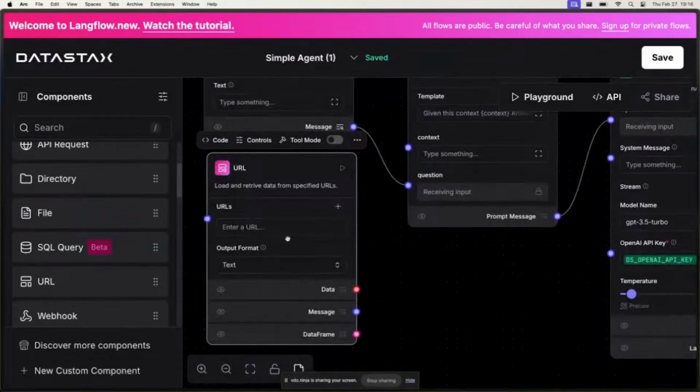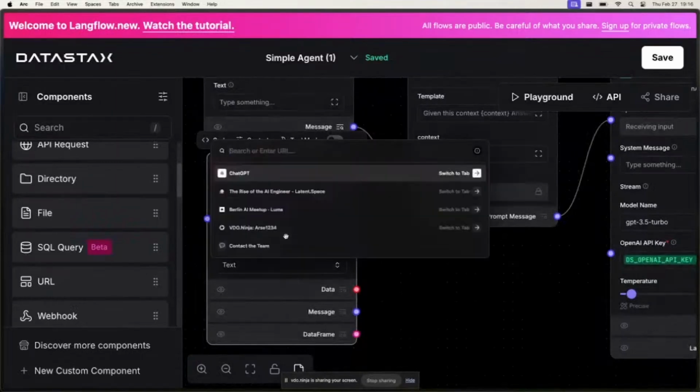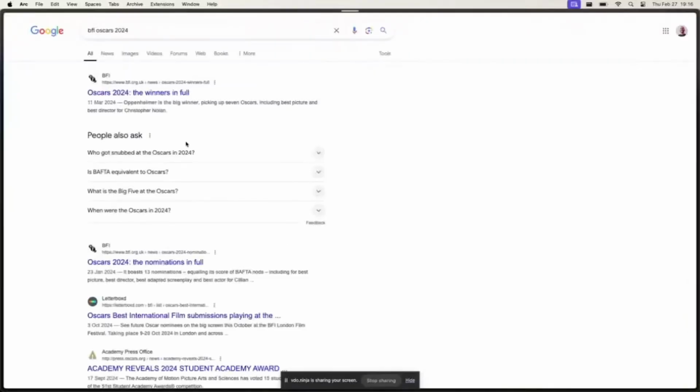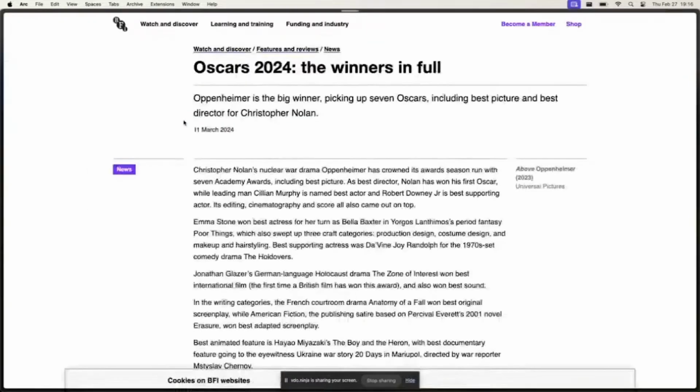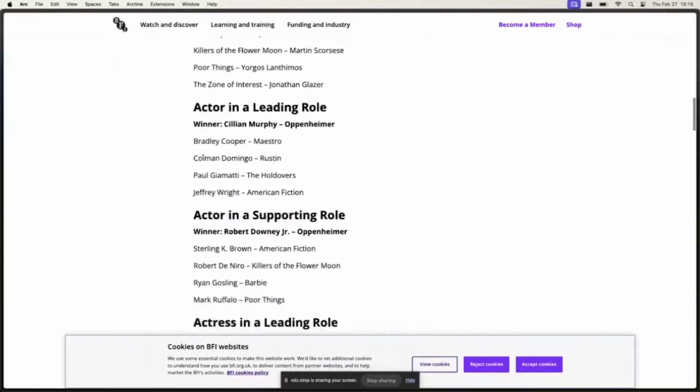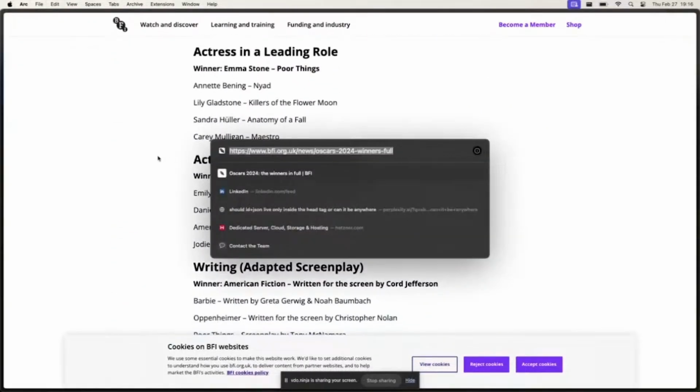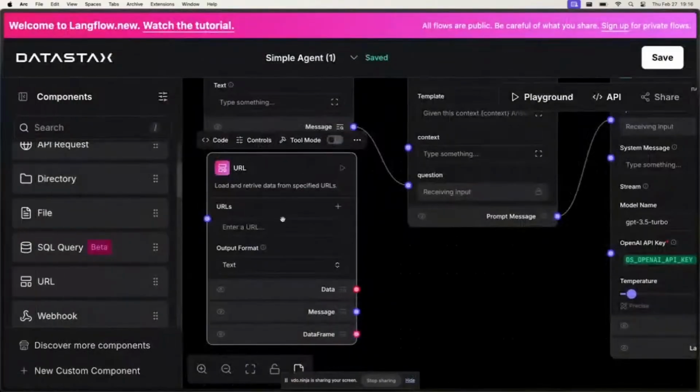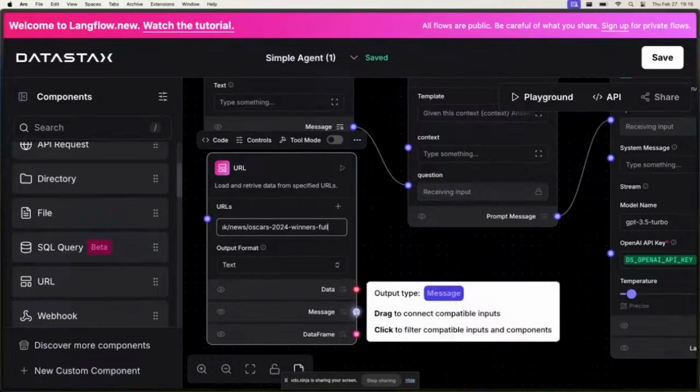And so we're going to find, I don't know, where did they post the Oscar winners? BFI Oscars 2024. This is the British Film Institute, and they published which movies won. So I'm not going to read this. I'm just going to give this to my LLM with Langflow, and I'll paste the URL here, and I get back a message. That's the string content of the website.